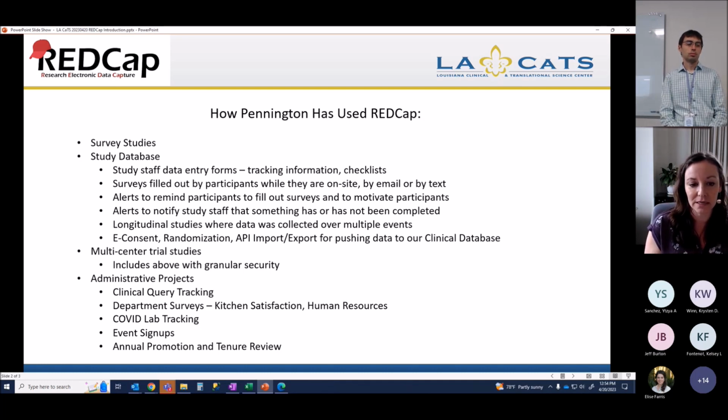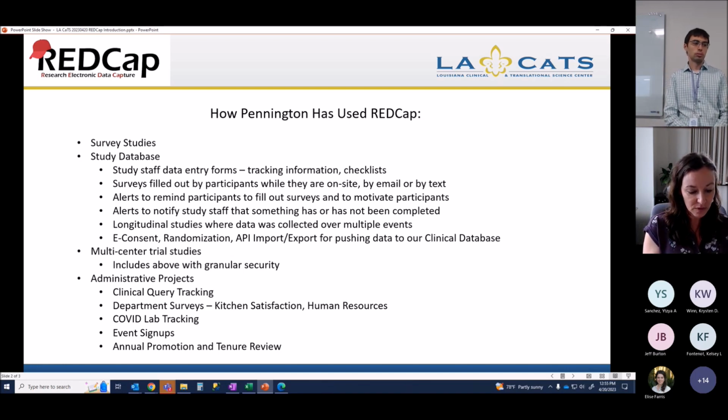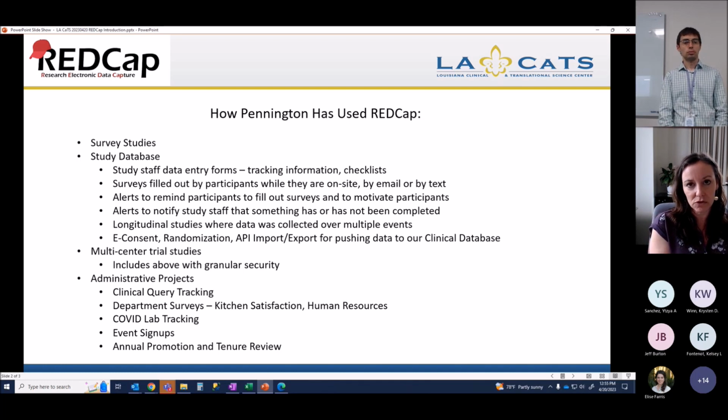So REDCap has really helped clean up a lot of our questionnaire type forms. We're also using REDCap for multi-center trials. While I told y'all that Pennington does a lot of data, we have a lot of custom applications. We're doing trials with other sites that don't have that setup. And so we're using REDCap for them to enter even more data than we're entering. And then we're merging the data sets after.